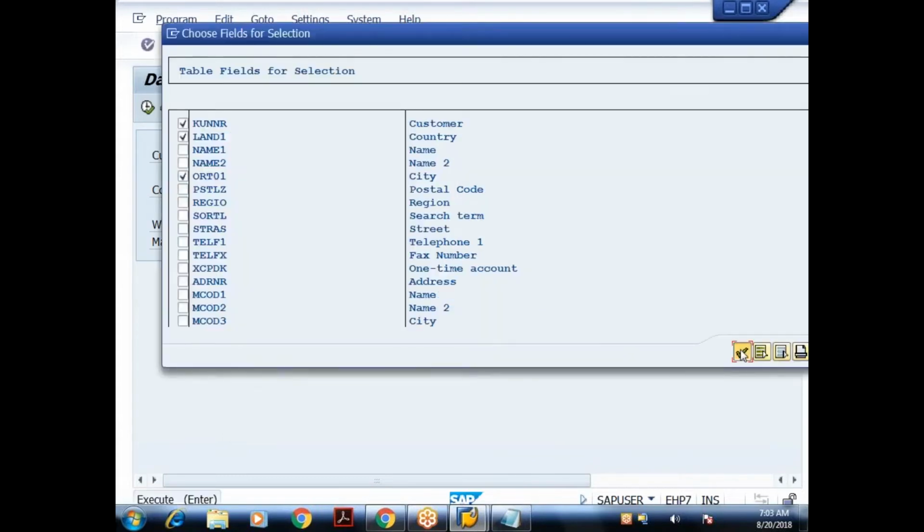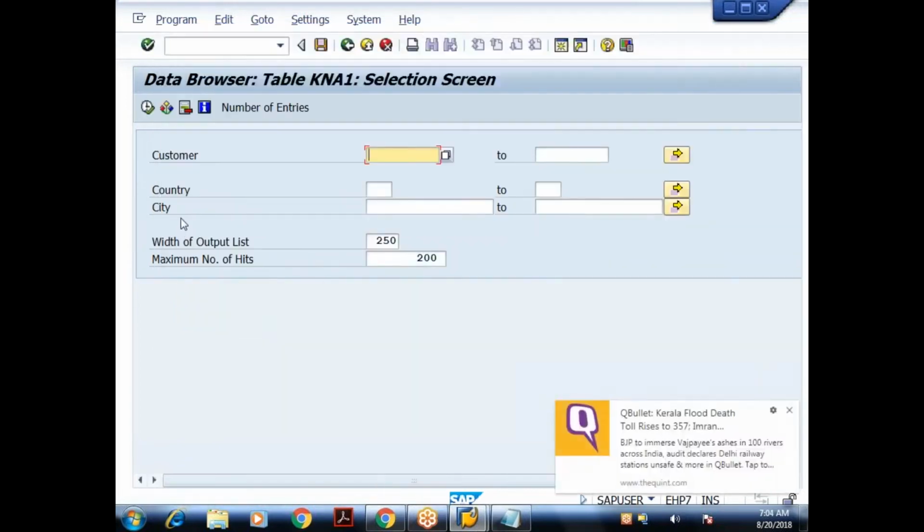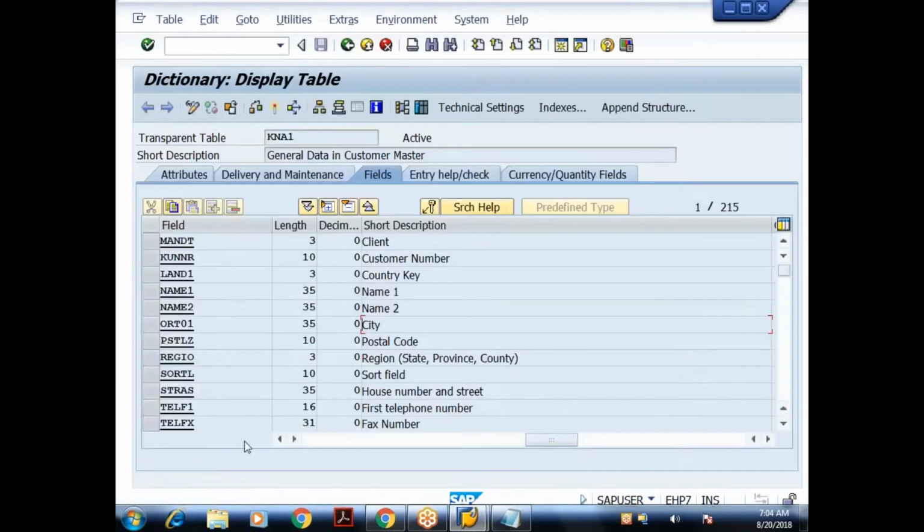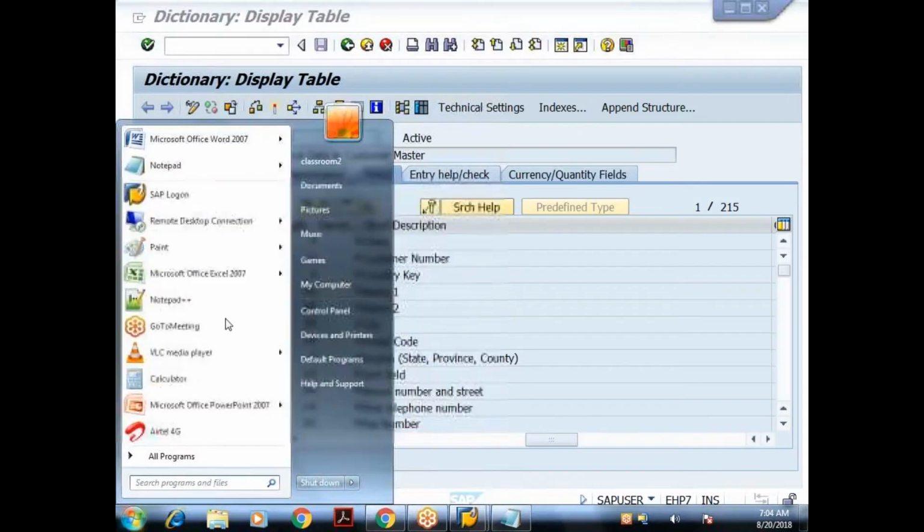I'll choose this ORT01, continue. It will modify the standard selection screen and display that city field also. So this is the city field. Done. Like this, I can filter based on city. Now I'll go back. So what is my requirement when I run my report.